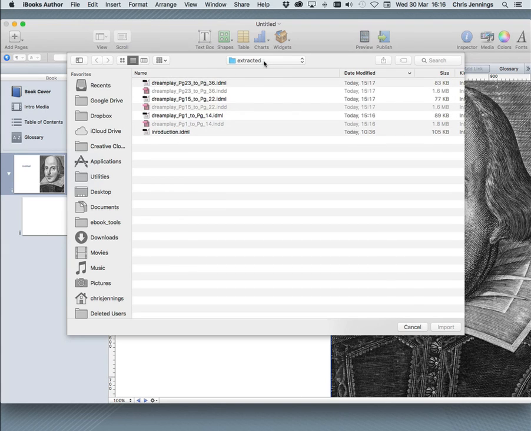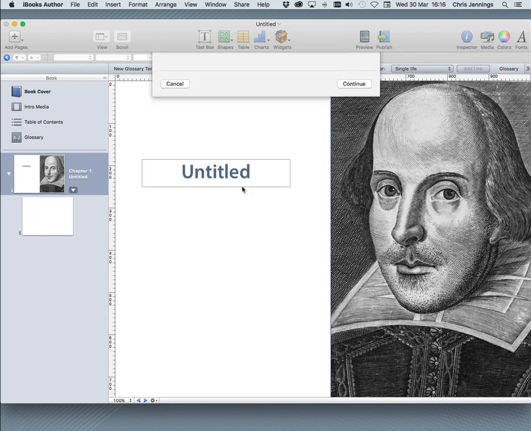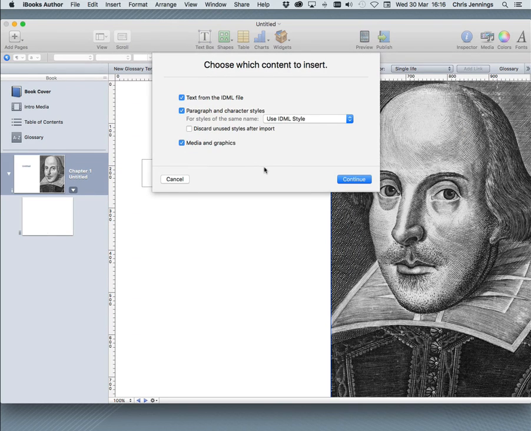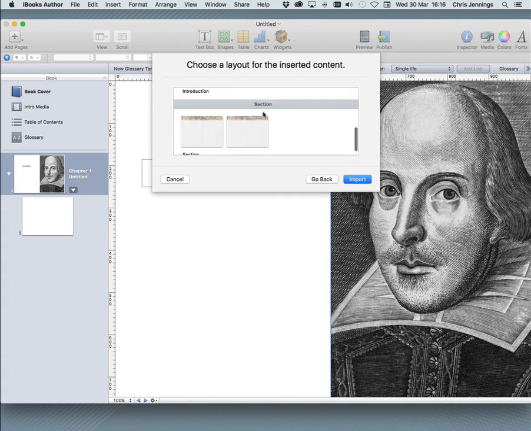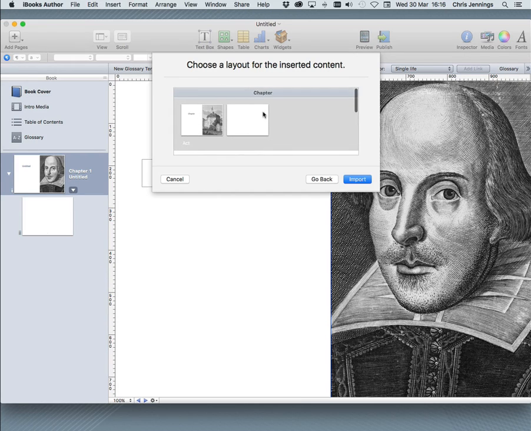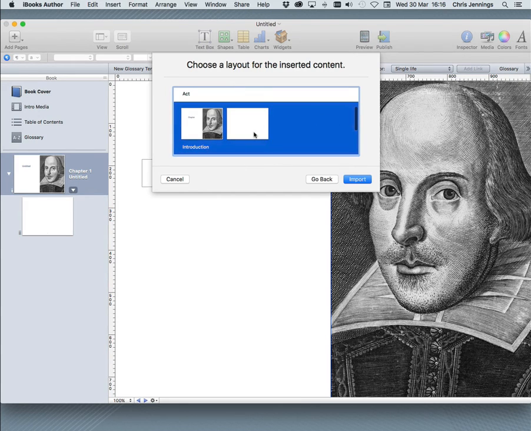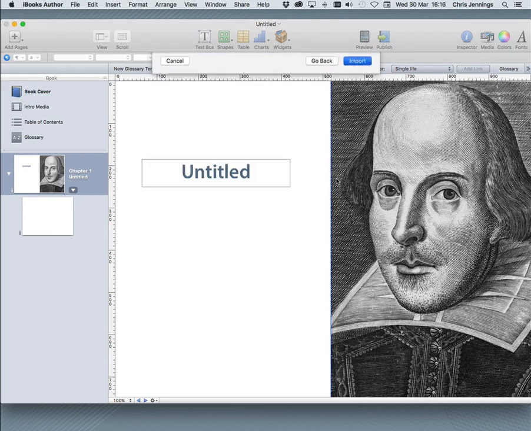I've gone into my extracted folder and I'm picking up the introduction. Now it's going to ask me certain things, what I want from this file. I want all of the paragraph and character styles and all of the media and the graphics. Now, where do I want to place it? In other words, which part of the template? Well, you can see if I scroll through, this gives me all the different types of content I have. I'm going to simply use the introduction and import that.